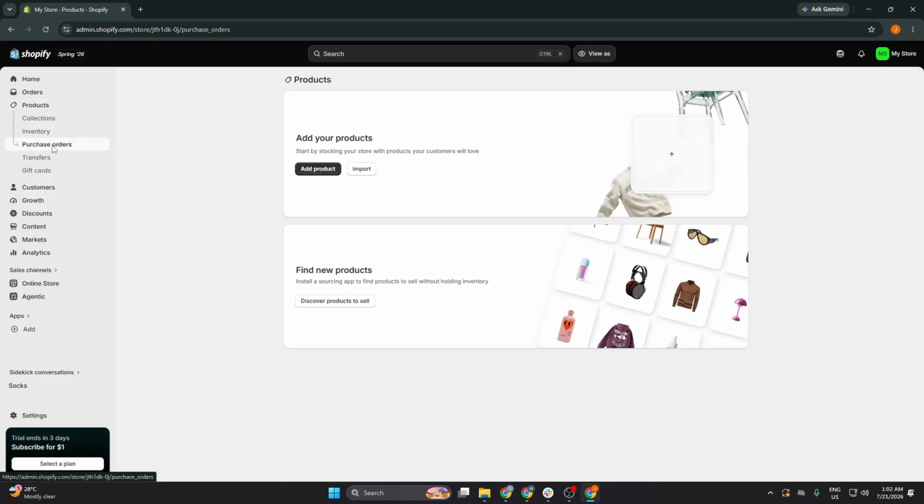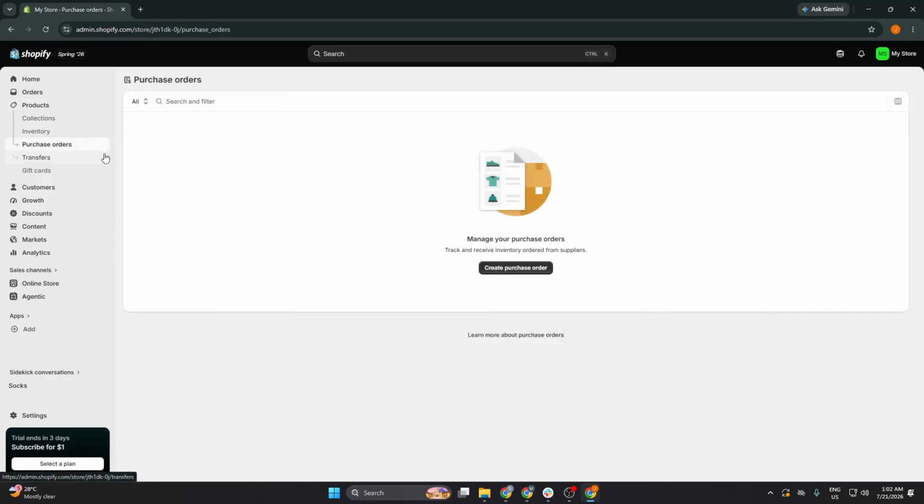You may notice this page shows existing purchase orders if you have already created some. If you are starting fresh, this area can still be useful because it gives you a clear overview of the purchasing workflow in one location. Now that you are on the Purchase Orders page, you are ready to create a new document. Now click Create Purchase Order.